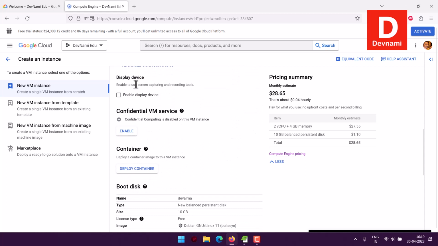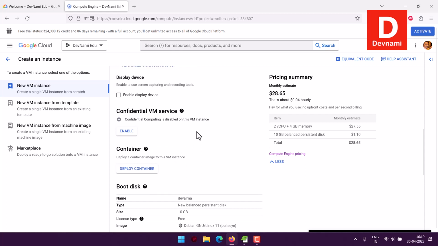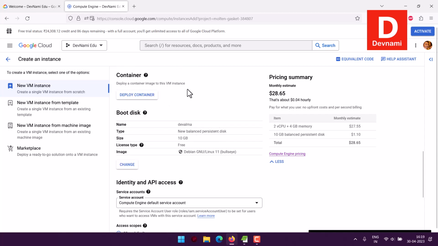Then you have the display device option, so you can use that to capture and record the display of your terminal. Then comes the confidential VM option. You can enable or disable that based on how you want your data to stay encrypted. Then comes the container option, where you can deploy containers, let's say Docker-like containers or a Kubernetes instance, into such servers.